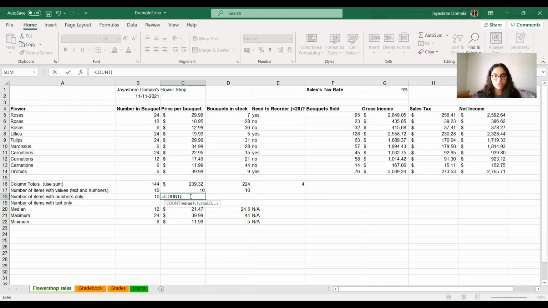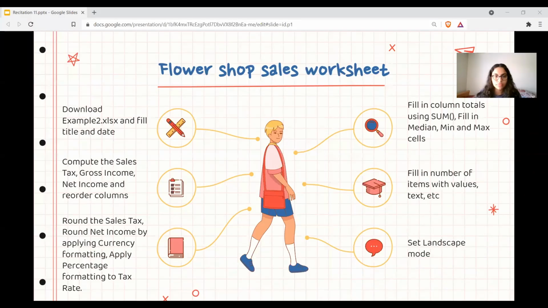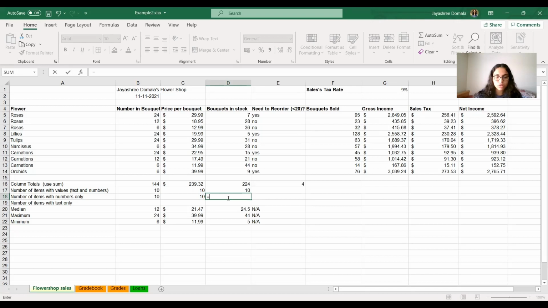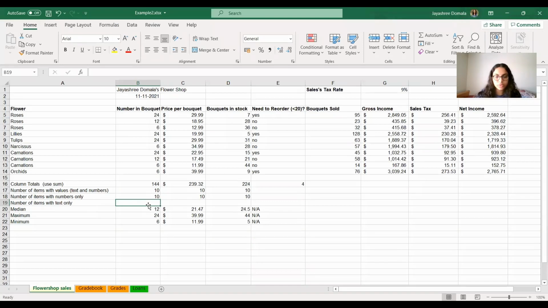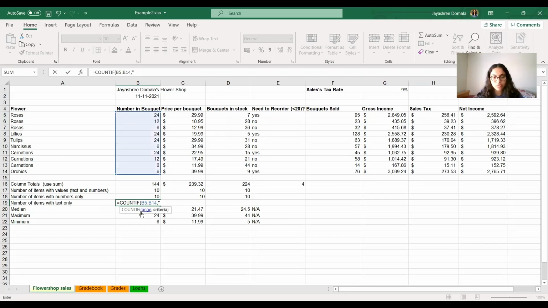C5 to C14. And this is count D5 to D14. And for counting the number of items with text only, we have to write COUNTIF from B5 to B14 with a criteria where we will pass the criteria as an asterisk, which is a wildcard.